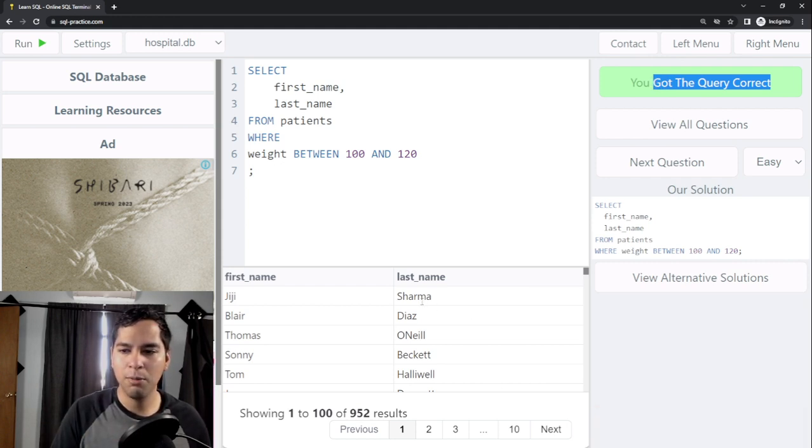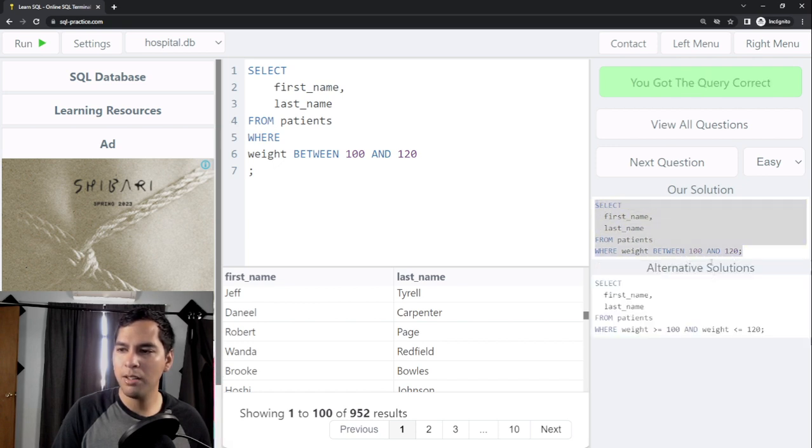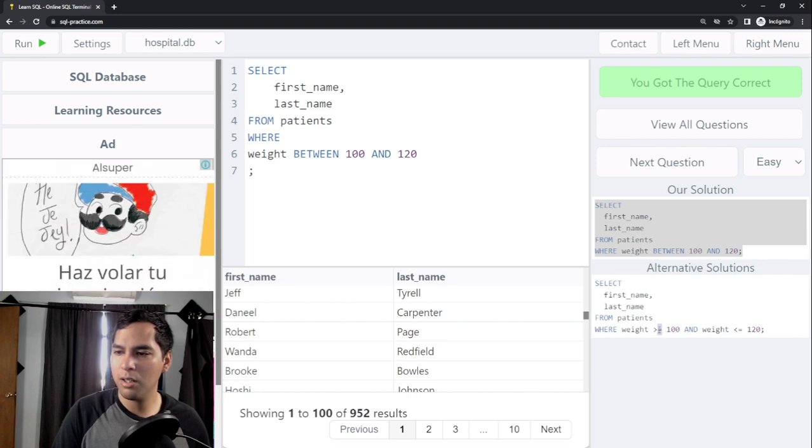So we have here the output and the solution the web page suggests, and there are other alternative solutions. For example, you can see here that it is using greater than and less than, but also, for example, here, weight greater or equal to 100 and weight less than or equal to 120. So that's another solution to use.